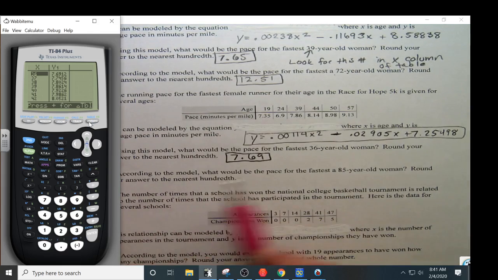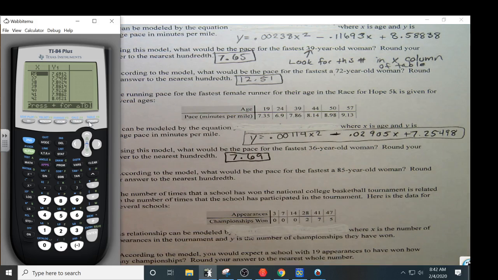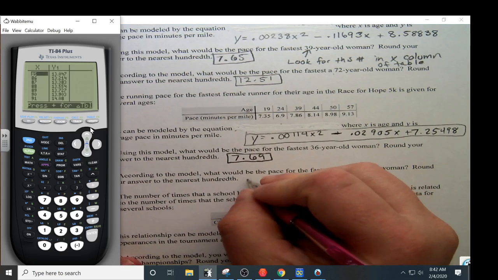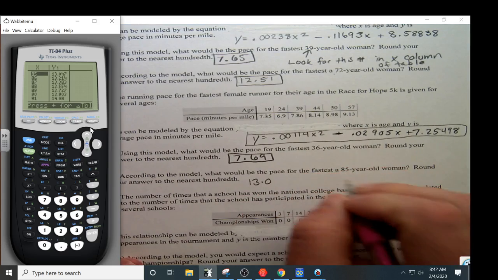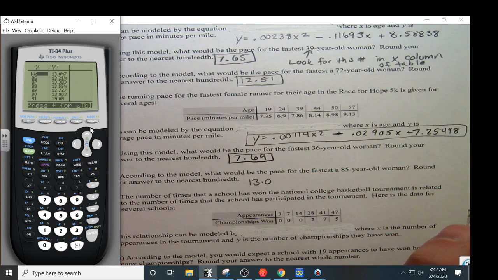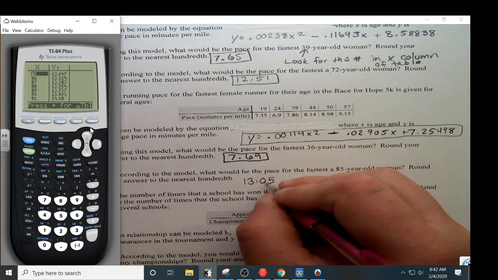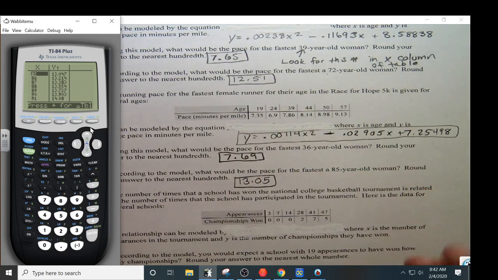According to the model, what would be the pace for the fastest 85-year-old woman? Second table set. Type in 85. It is 13.0. Now, guys, the thousandths place is a 7, so that means it's going to round up to a 5. There's your answers. How many people got that?